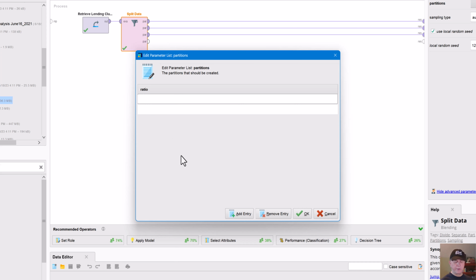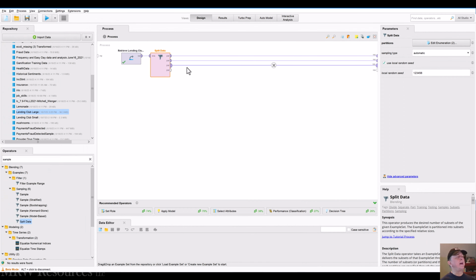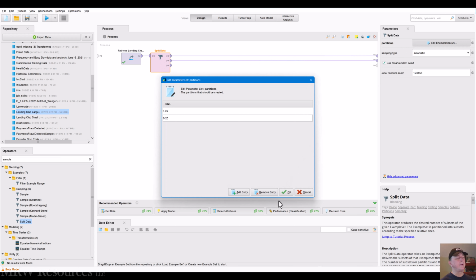So my first split might have 0.7, 0.75, 0.8 in it. 0.7 to 0.8 is generally a good percentage to build your model with, 0.2 to 0.3 reserved for validating your model. So I'll just split the difference here and go 0.7525. Click OK. And now, of course, I don't really have anything to add in that third one. Yeah, I still just have 3.